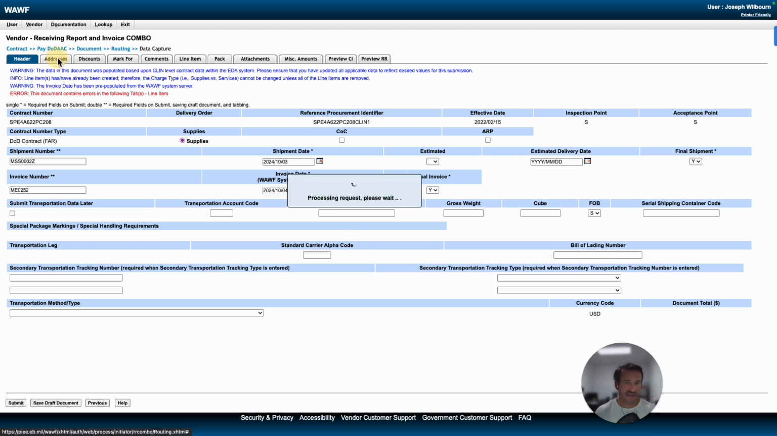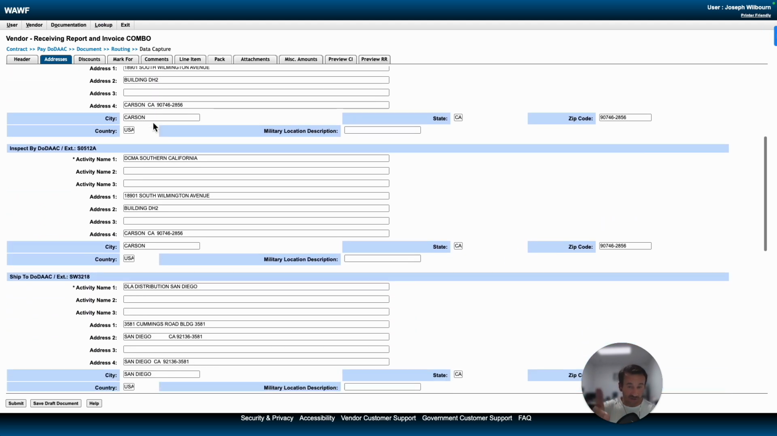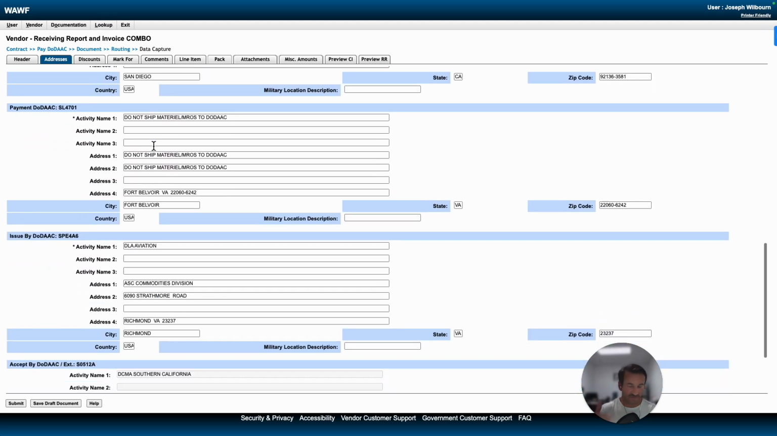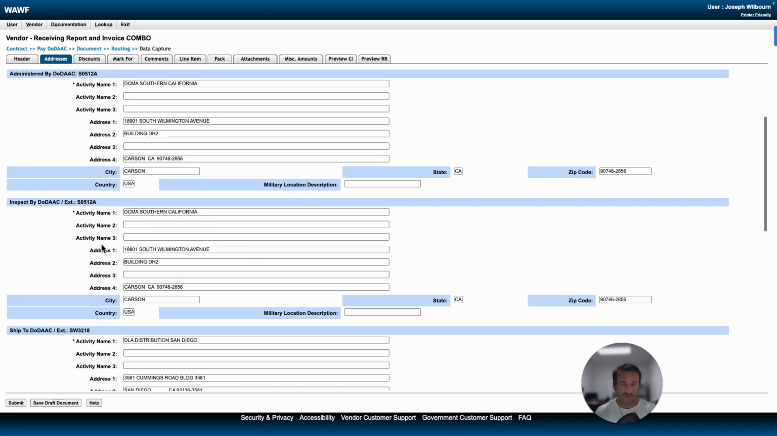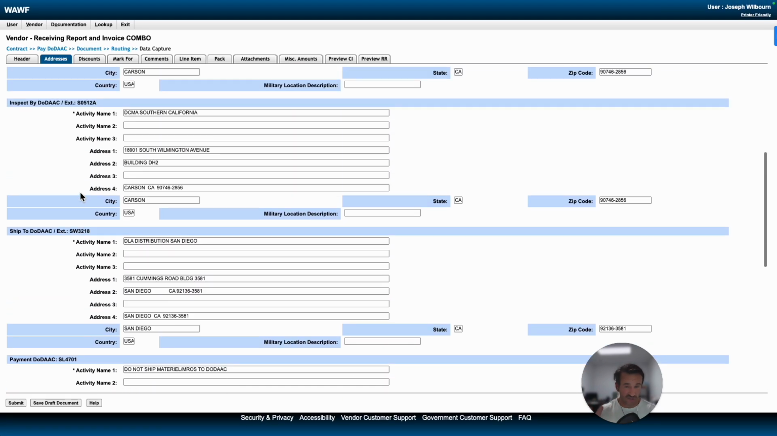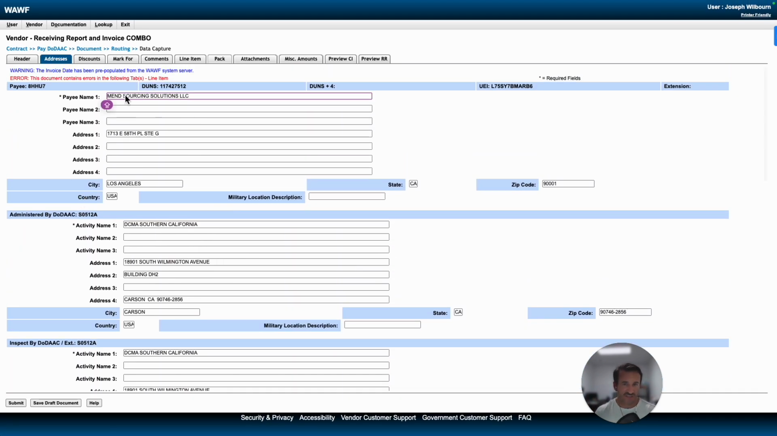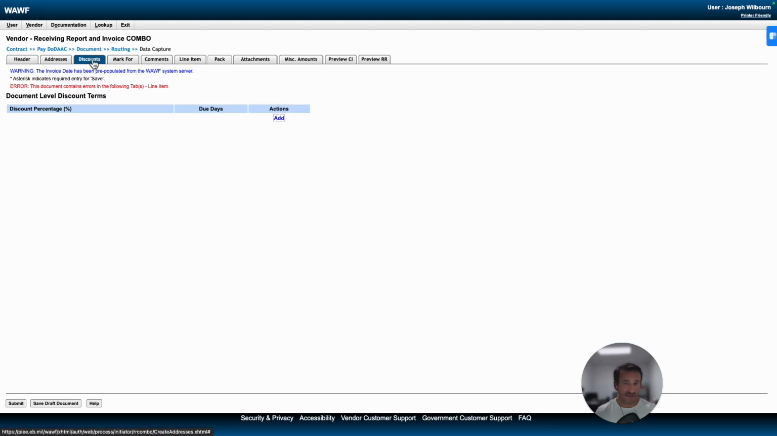Now I'm going to go over to address, and I like to make sure that all the addresses are correct. All of these typically default to whatever the contract is, but I like to make sure all of those are correct. All these sections are in the boxes, usually on the first page of the contract or at the contract line item. So you can fill, or you can check these to make sure it's correct. If you want to give the government a discount to pay you early, you can put that here.